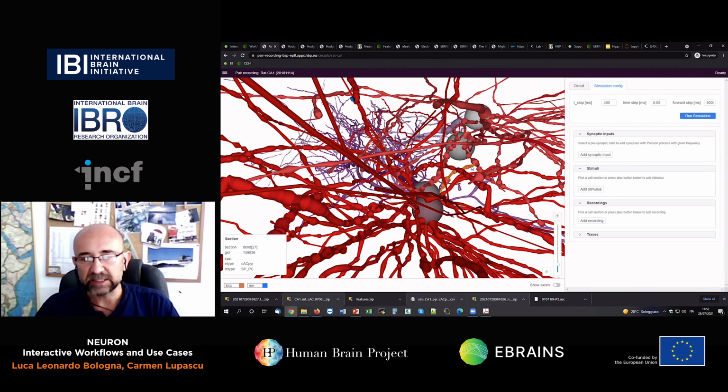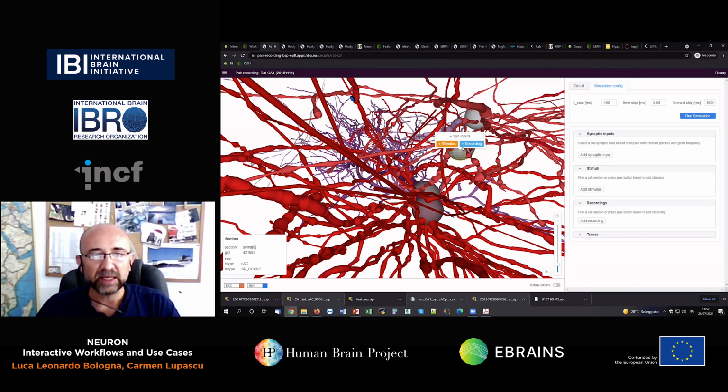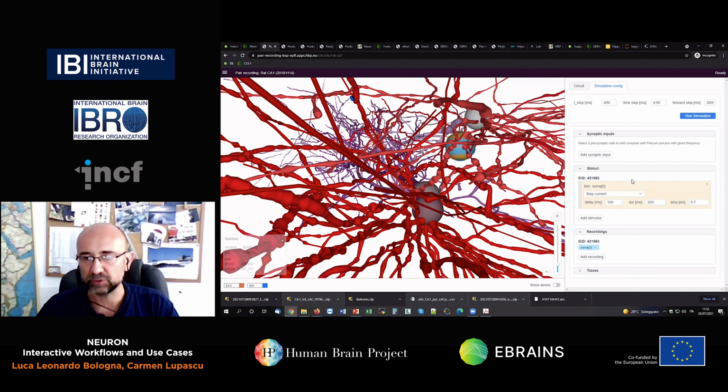This functionality is given because we need to decide the compartment from which we want to record the activity and the compartment to which we want to deliver the stimulus. So let's say that in order to show some results, we will choose the same compartment. I will take the soma of this neuron here, and I will tell the system that I want to record from this soma, and I also want to stimulate this soma.